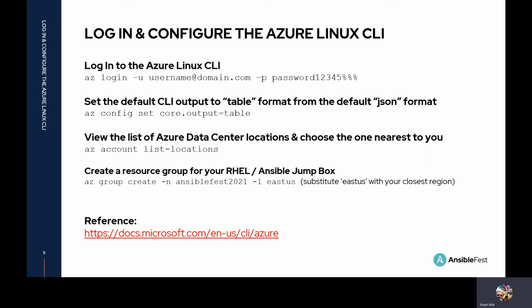Subsequently, we're going to change the default output of the CLI to table format. By default, the output from the CLI is JSON. If you're trying to interpret what's happening with a particular command that you've invoked, seeing JSON come across the screen is going to be much more complex than it would be if it was in a nice formatted table. So we're going to go ahead and make that change.